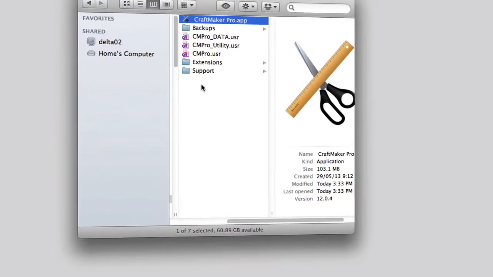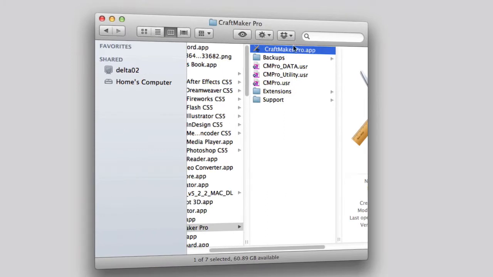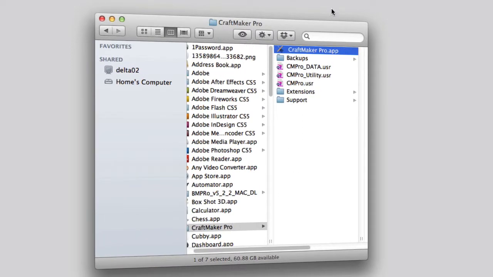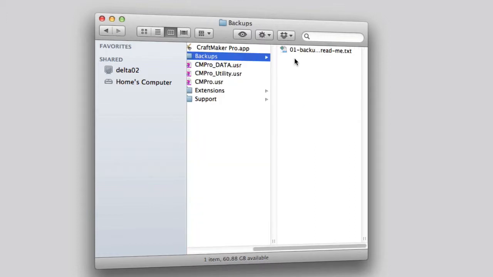But what you must do, you must make sure that this app always sits within the folder structure in here. You can't actually drag this outside. It has to live inside the CraftMaker Pro folder. Okay? And then in here you can see there's a couple of other folders. So we've got our backups, which are covered in the backups video tutorial, and support and some extensions.